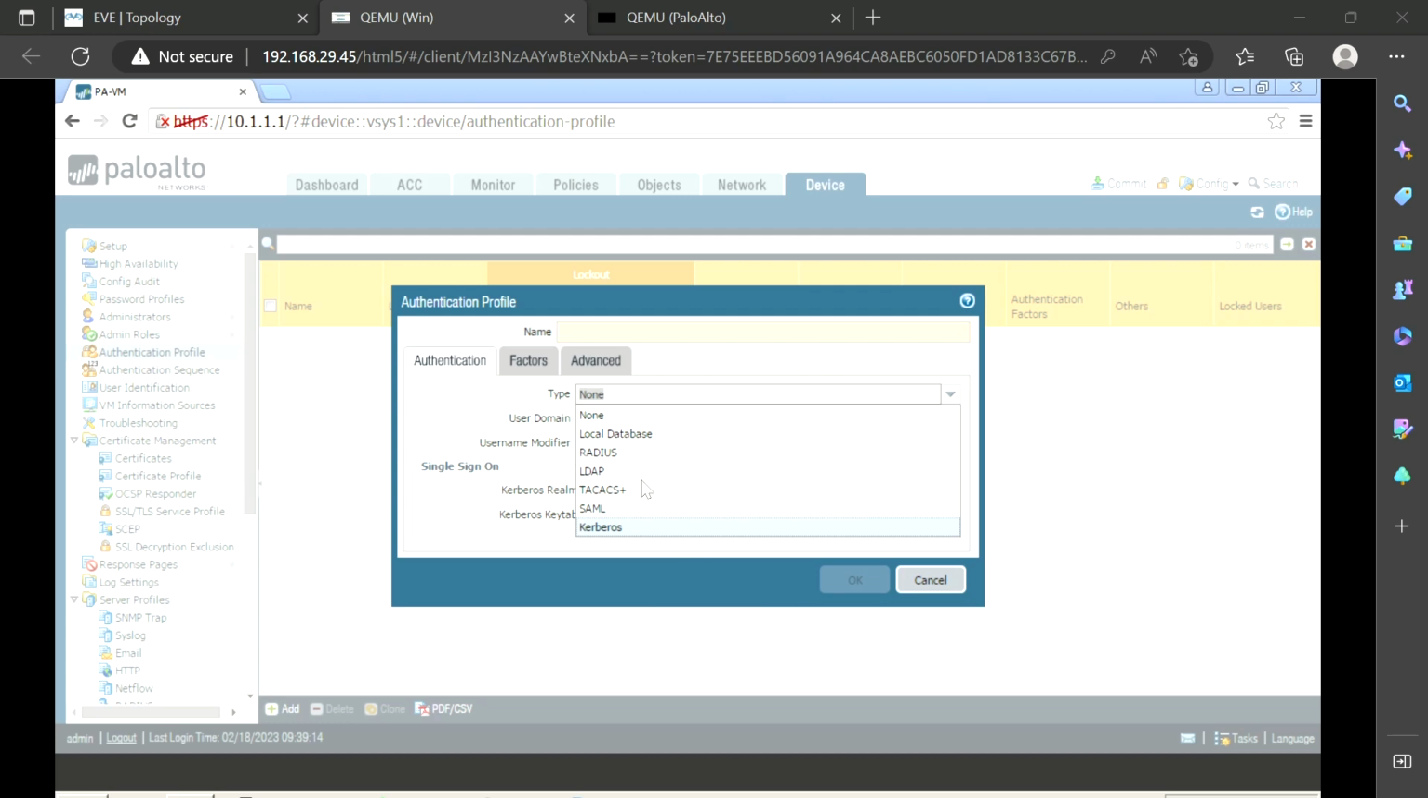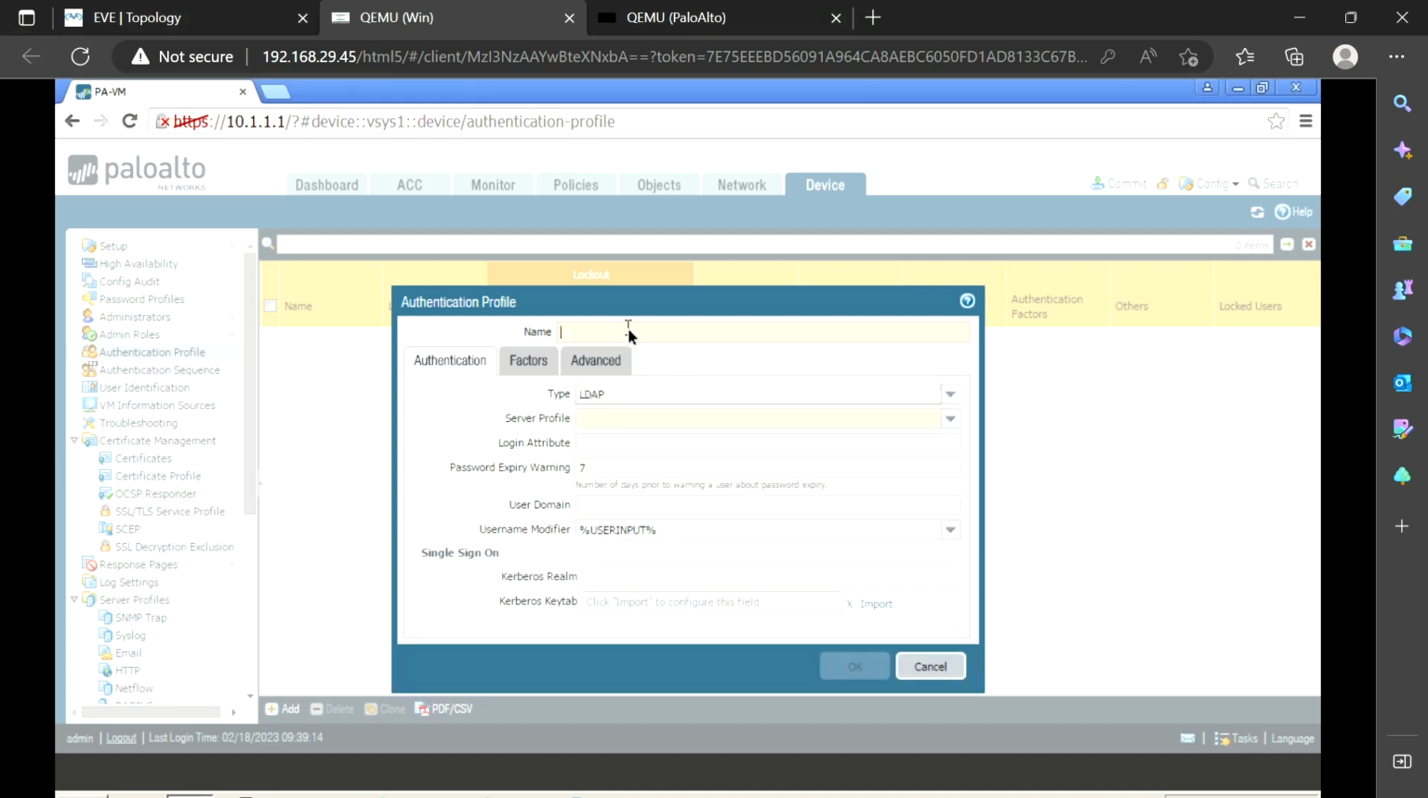If you want to select, let us suppose, LDAP, you can give the name here as LDAP profile. Whenever I select LDAP, you see that it is asking for the server profile, the login attribute, whatever login you want for that LDAP server, and what domain you want to use. Because whenever you create an AD server, you first create the domain name, and inside the domain name you create the user. The same thing it is asking here. And again, it will ask security settings for integrating with the AD server.